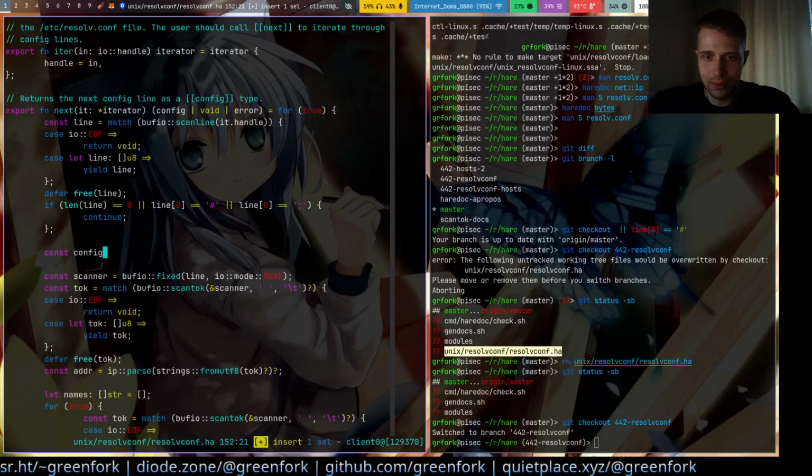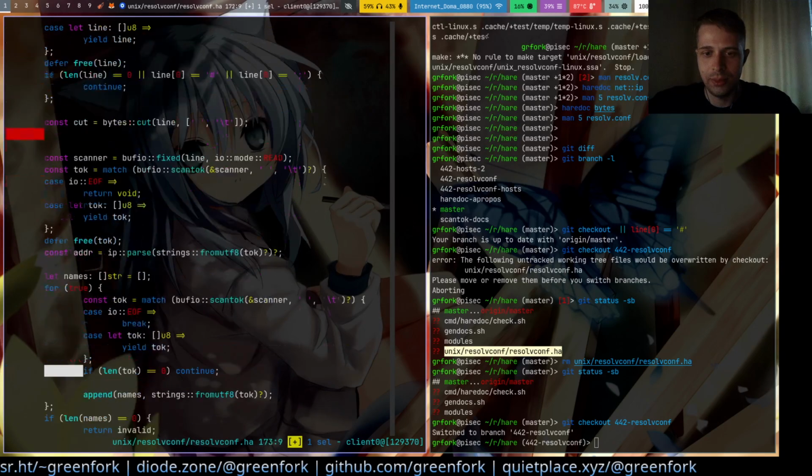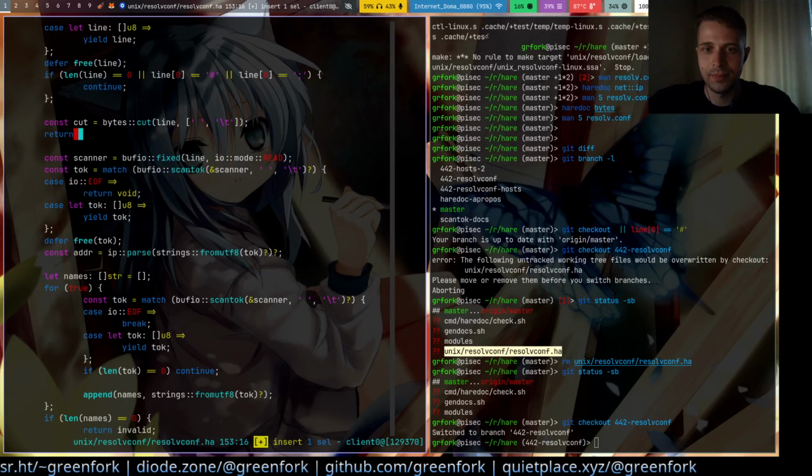So config kind is just a cut, a bytes cut line and space or the tab, and then do we even do right now return switch cut.0, so it is a tuple of 2, and cut just cuts it on the first occurrence of either of these bytes. So this is basically our first option.